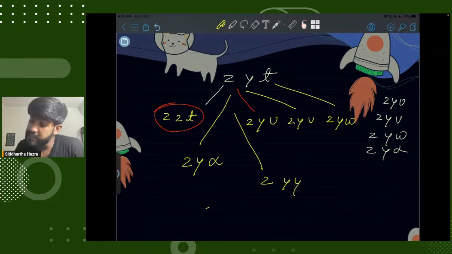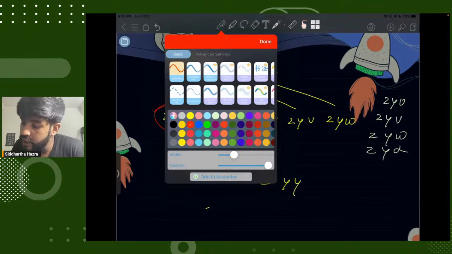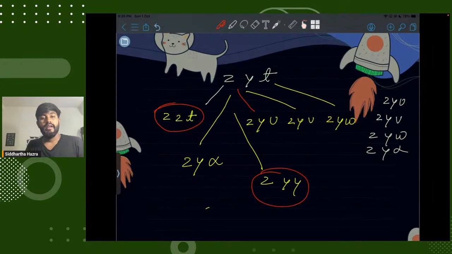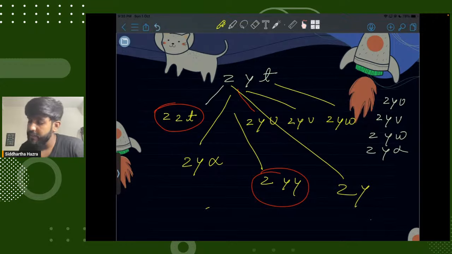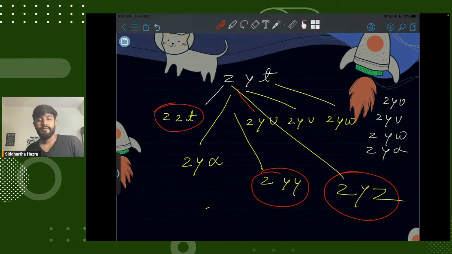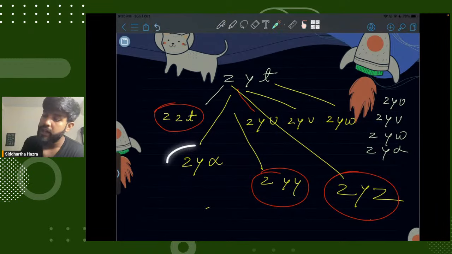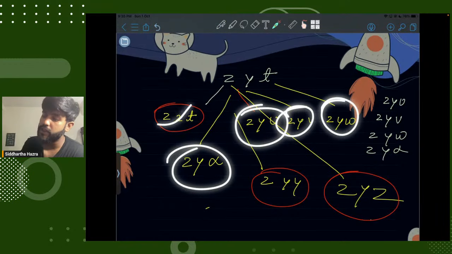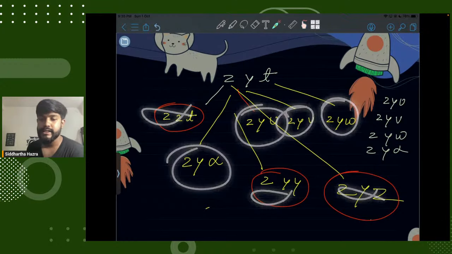Z, Y, Y is a palindrome. Y, Y is a palindrome of length 2. That is why this is not a correct one. Then I can keep something like Z, Y, Z. This is also a palindrome. So this also can't be kept. If you draw out this test case like this, the result of this is nothing but 4. How 4? Counting this, these all are invalid. That is why the answer to this is 4.